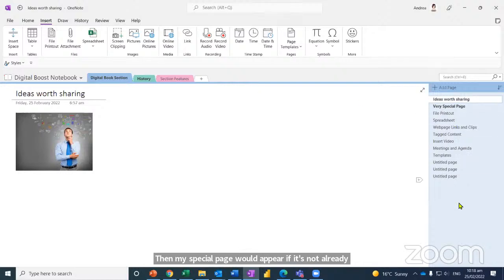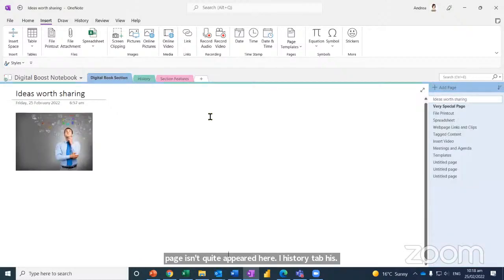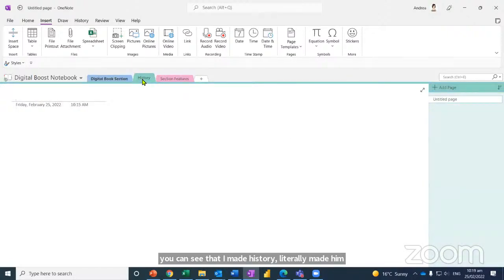It's not here yet, but my special page hasn't quite appeared here. My history tab has. Okay. I don't think my page has appeared though, no. So it will just take a wee time for that synchronization to happen. But you can see that I made history, literally made history, during my web browser experience. And so you can see that it's automatically made the tab for me here.